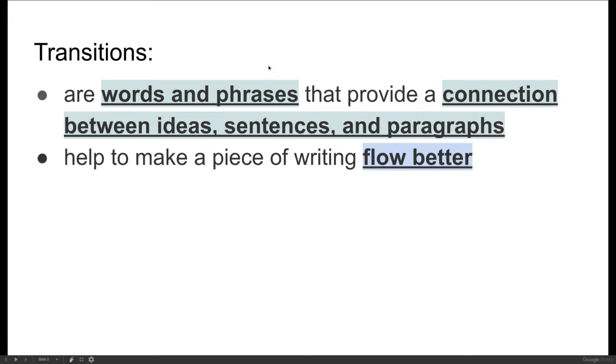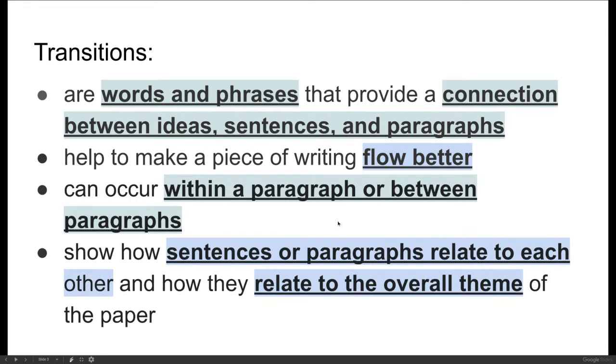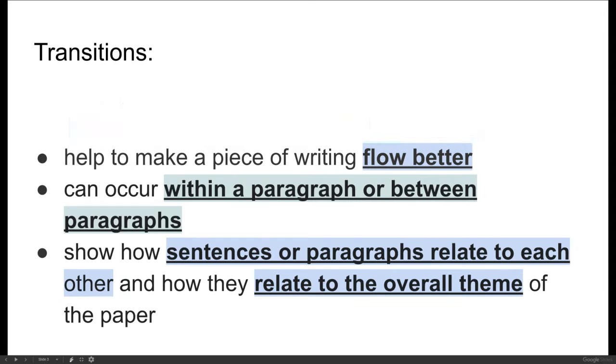Transitions are words and phrases that provide a connection, that link, between ideas, sentences, and paragraphs. Transitions help to make a piece of writing flow better. The ideas flow from one to the next. Transitions also can occur within a paragraph or between paragraphs. And transitions can show how sentences or paragraphs relate to each other and how they relate to the overall theme of the paper. They're like the glue. They are the links in the chain, the thing that's holding it all together.